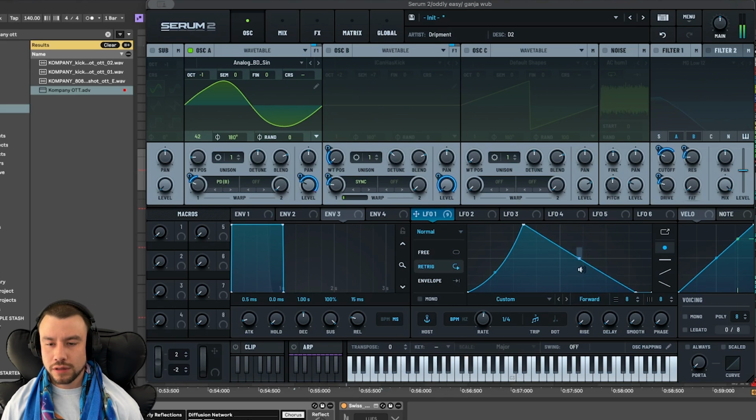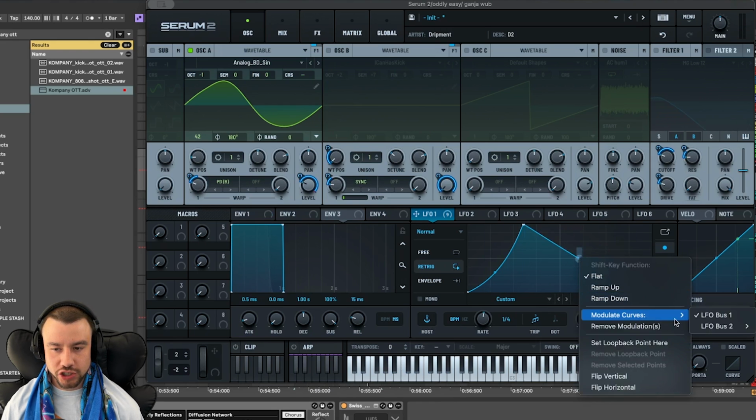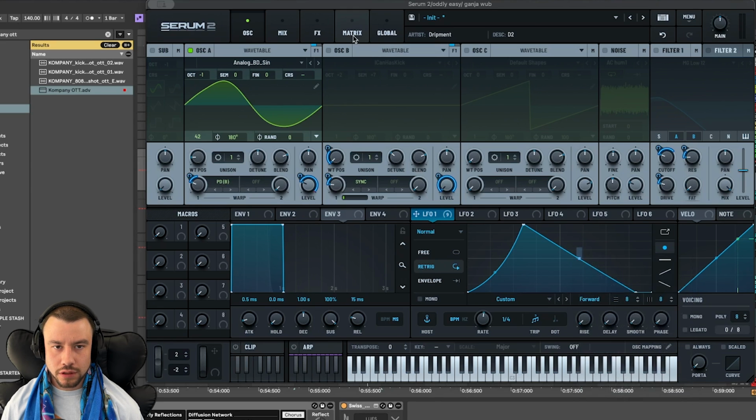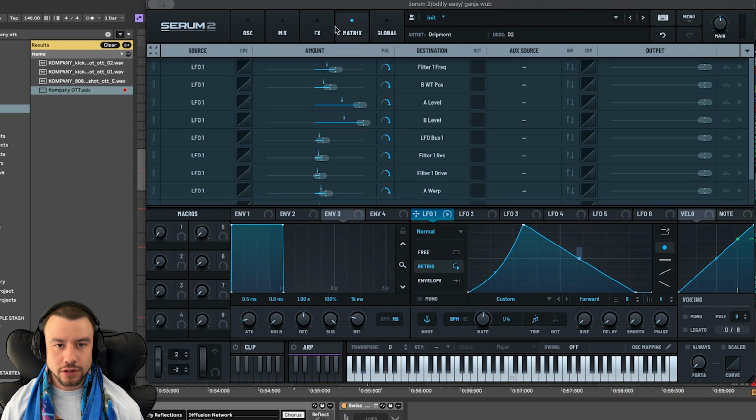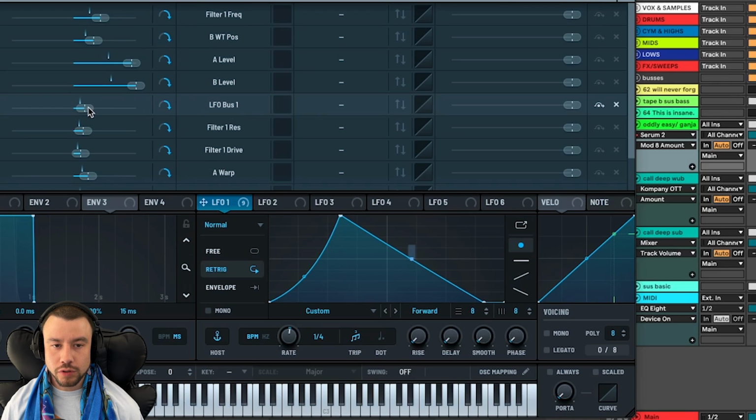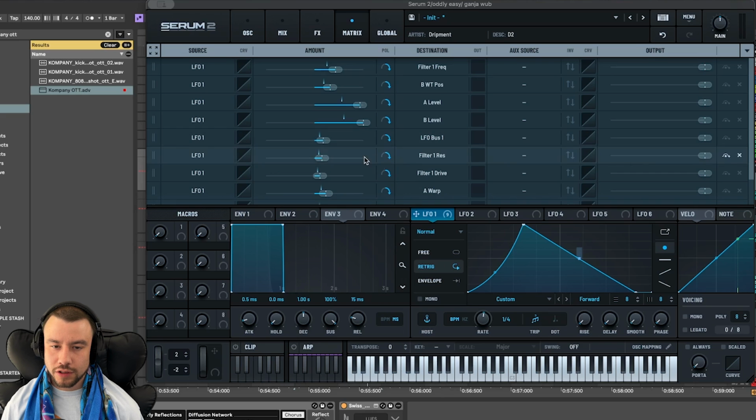Pull this down a little. You see this wiggle up. I'll show you how to do that. Right click, modulate curves, LFO bus 1, and then LFO 1, and then you're going to go to the matrix, and then you'll see this LFO bus 1, and you'll move this to 17%. That will control how high and low that moves. So you can also mess with that however you want.